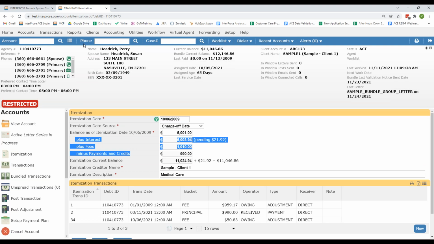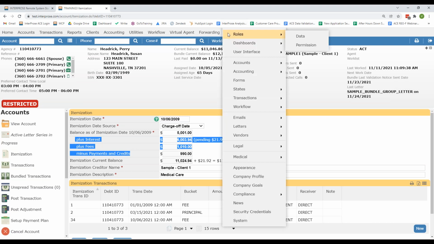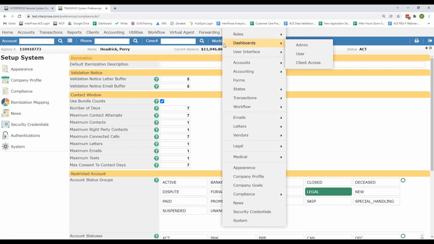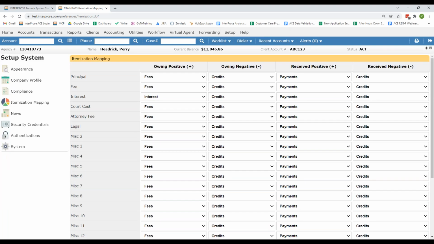The new mapping feature is under the setup menu. When you go down to compliance here, you'll notice there's actually a breakout. The new feature is this itemization mapping. All of the other compliance features or settings are going to just be in the settings field. This should look pretty familiar to you if you've been going to our webinars. So let's go back to our new feature here, itemization mapping. This is where the mapping occurs, and I'm going to show you how to read the screen and how to set this up.